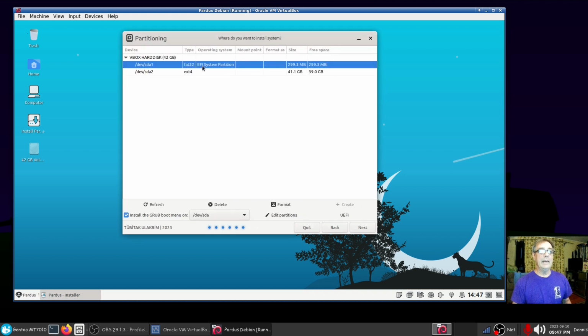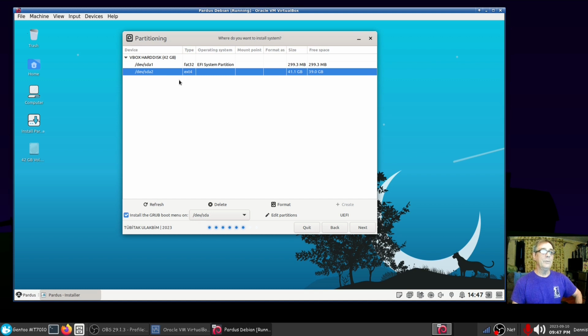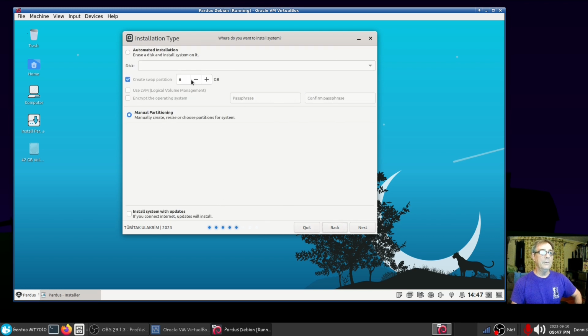All right, so we've got, not sure. That shouldn't be formatted. I wonder if I can. Manual partitioning. Oh, maybe this is messing it up. Nope. Yeah, that's messing it up. Come on. There, had to go back. Now we should be able to manual partition.